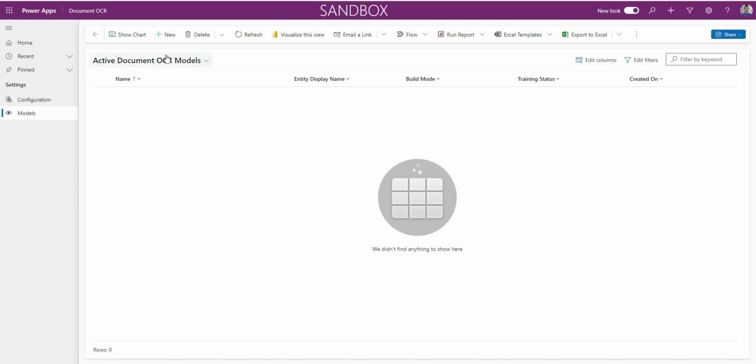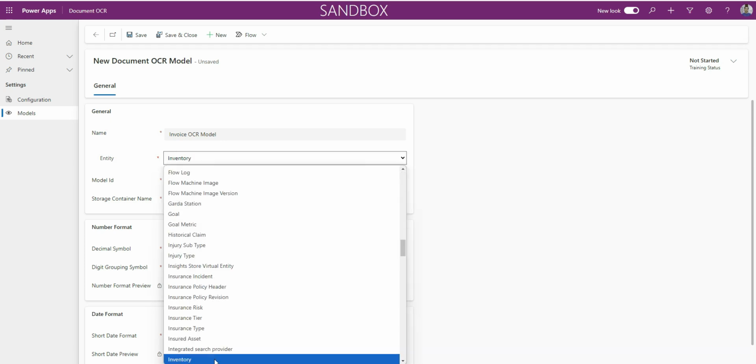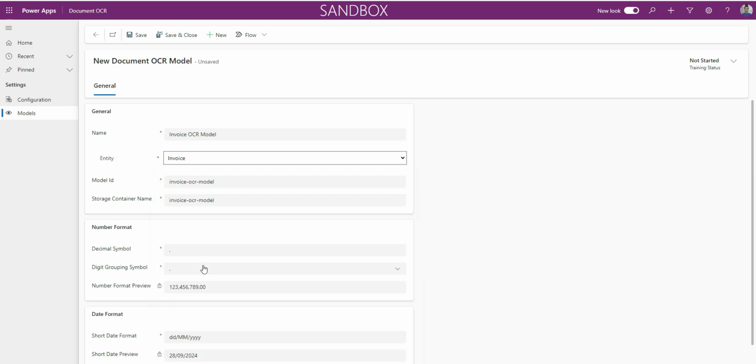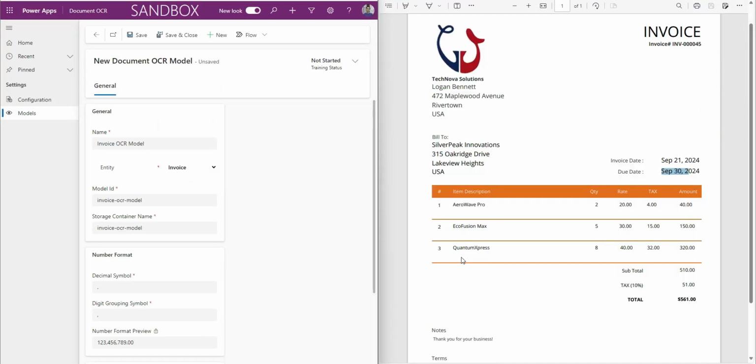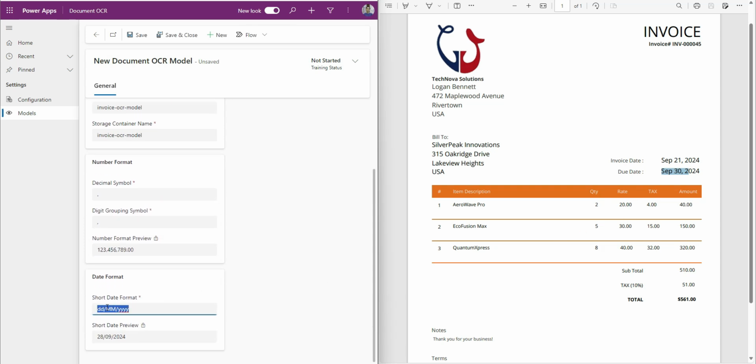Click New. Assign a unique name to the model, as each model in the system must have a distinct name. Choose the entity where you want to enable drag and drop functionality. Ensure the number format matches your document. If not, you can adjust the decimal symbol or digit grouping symbol. Adjust the date format to match your document. Click Save.